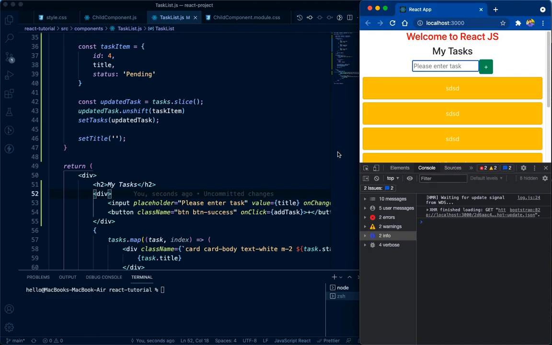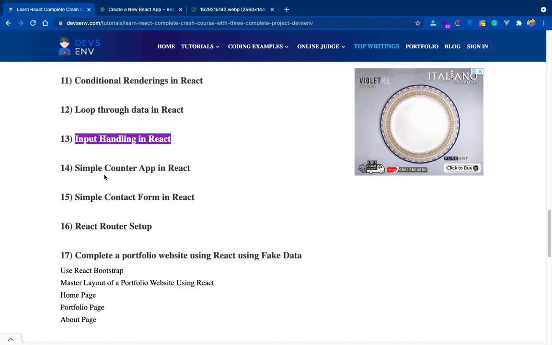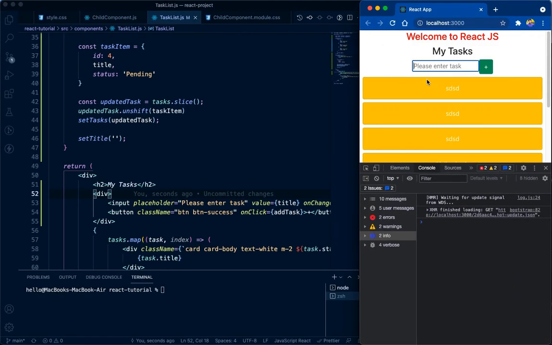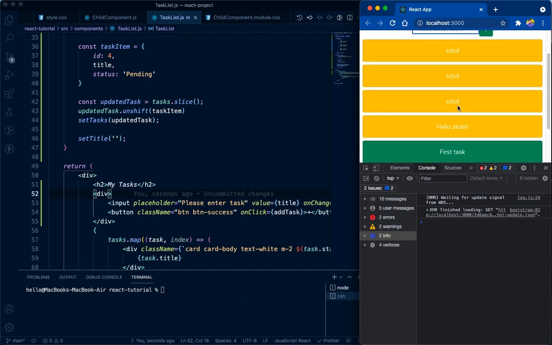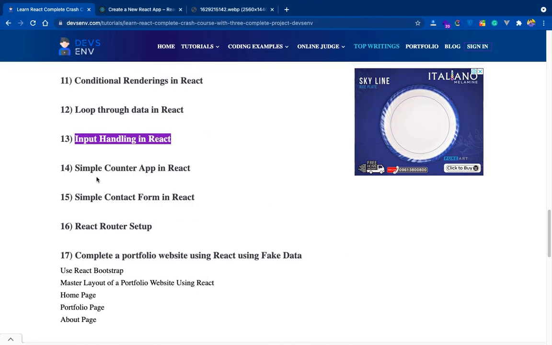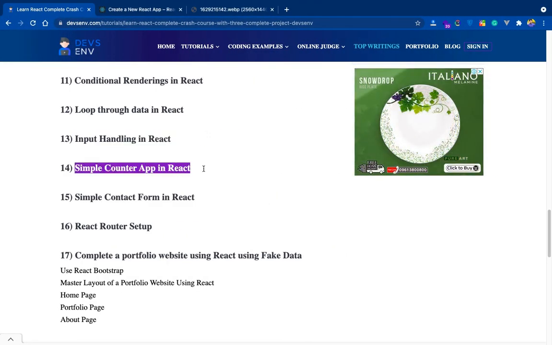So what we have learned is input handling. How can we handle input in React? We have validated something, we have added to a list, we have checked the data, and so on. That's great. Next we'll add another project, a simple counter app in React.